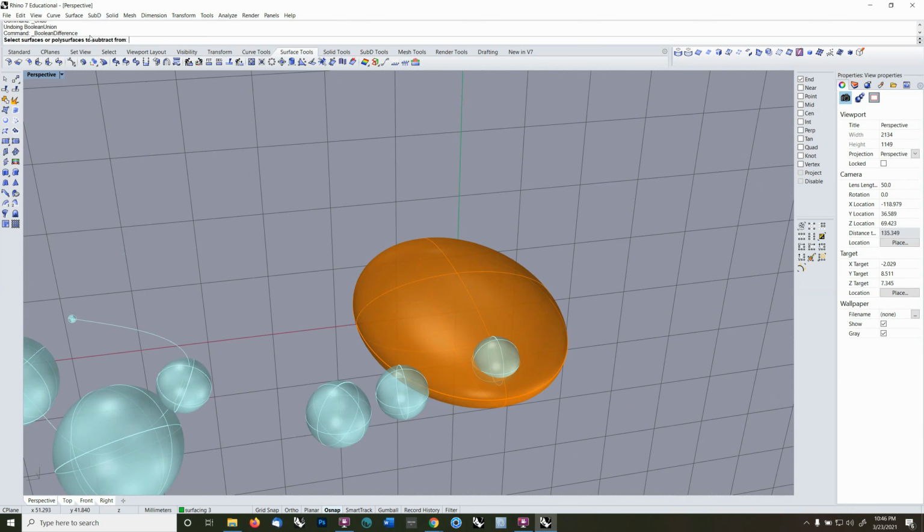Difference does the opposite. You select what you want to subtract from and select what you want to subtract with, cutters. You can either have delete input yes, which will make these objects go away, or delete input no, which will preserve them. I usually have it set to delete input equals yes, but it depends on what I'm doing.